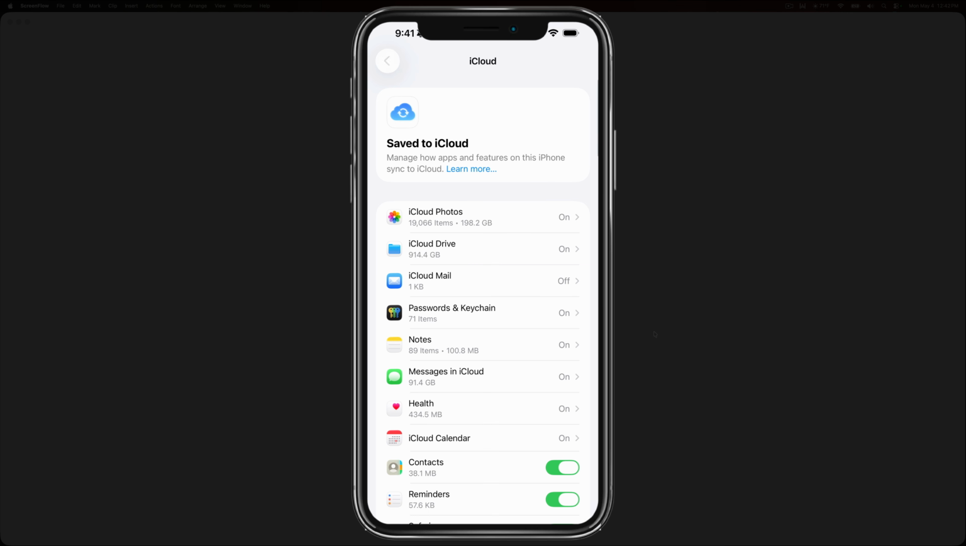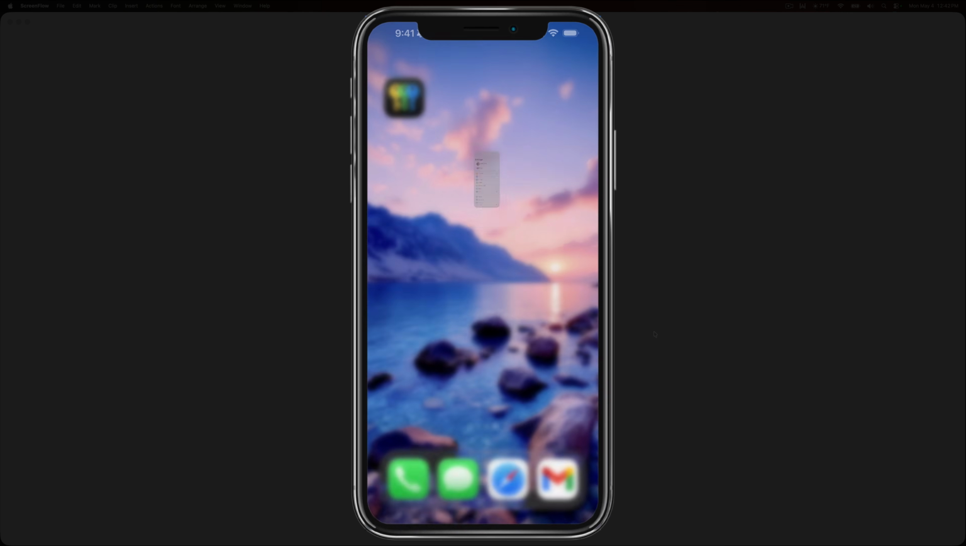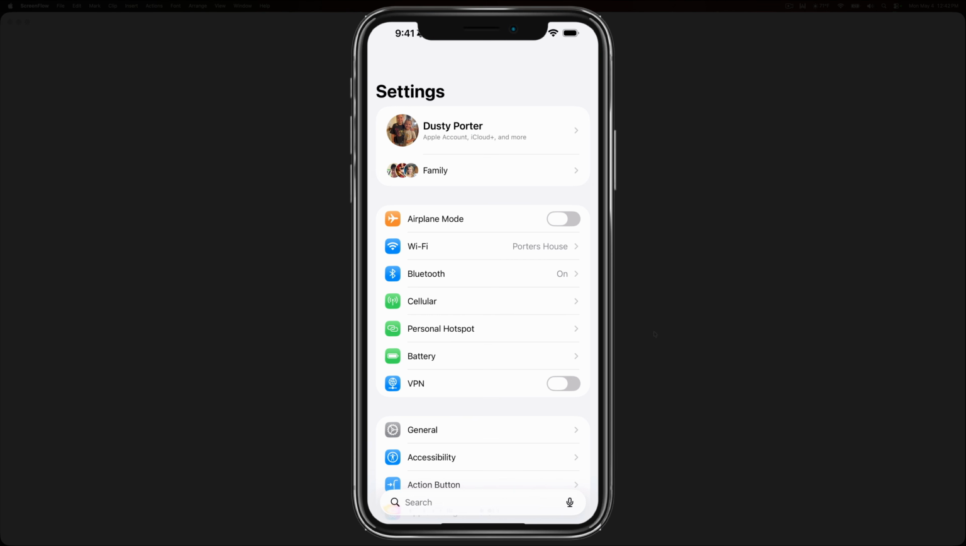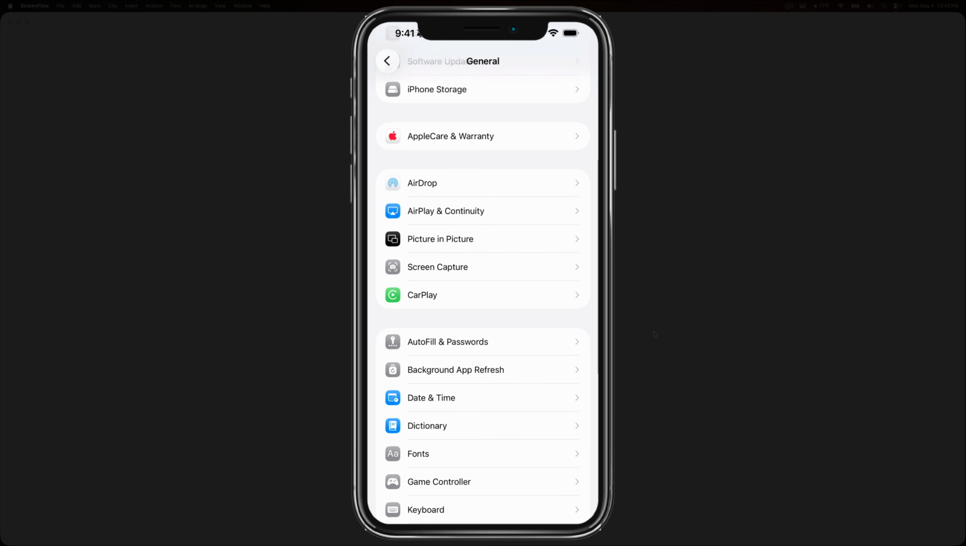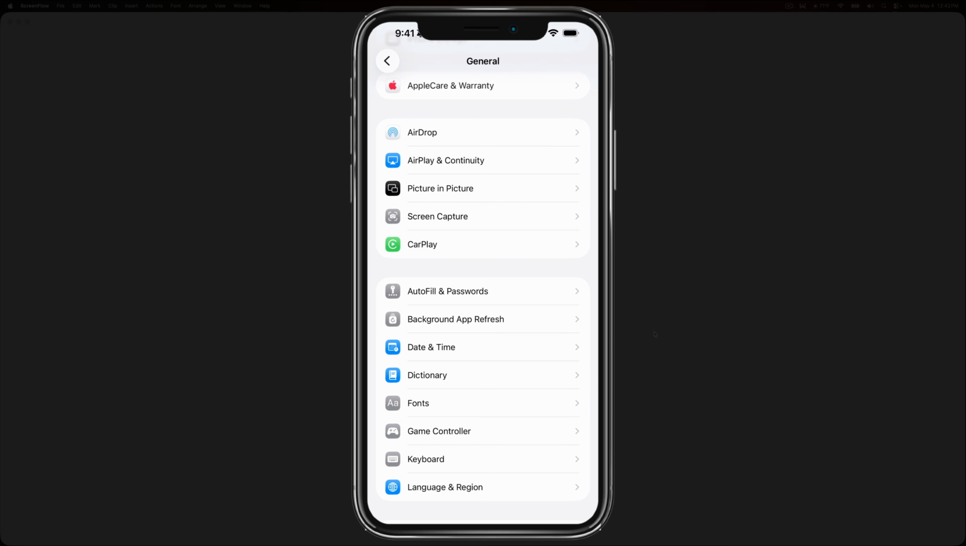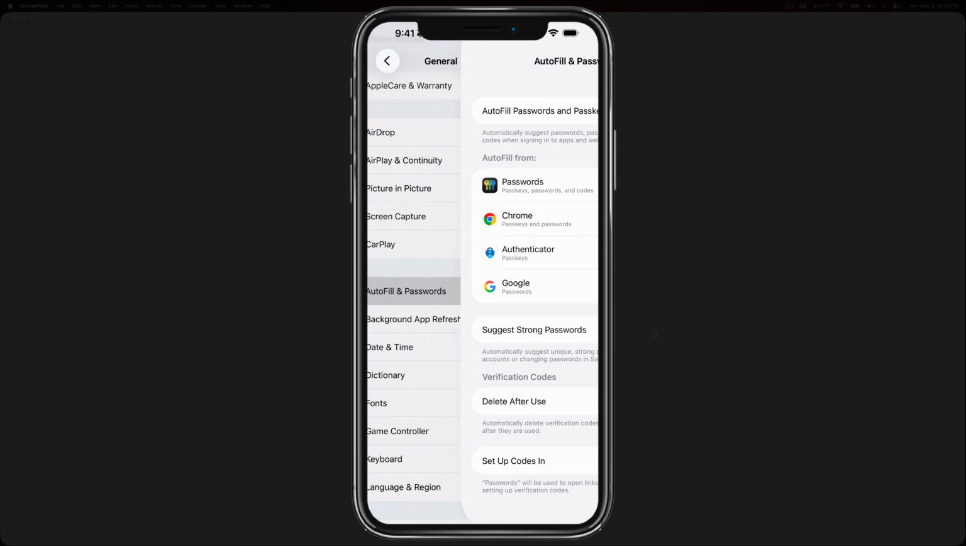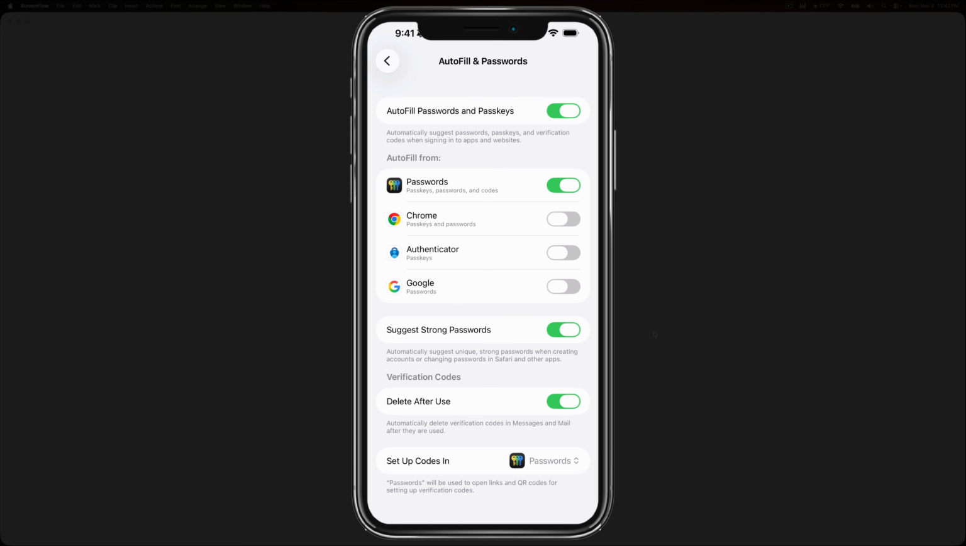The only other setting that you need to change is, again, go back into your Settings app and then go to General, which is midway down. And then under General, scroll till you see something that says Autofill and Passwords. If we tap into Autofill and Passwords, you want to make sure that the top option that says Passwords and Passkeys is enabled and over to the right.